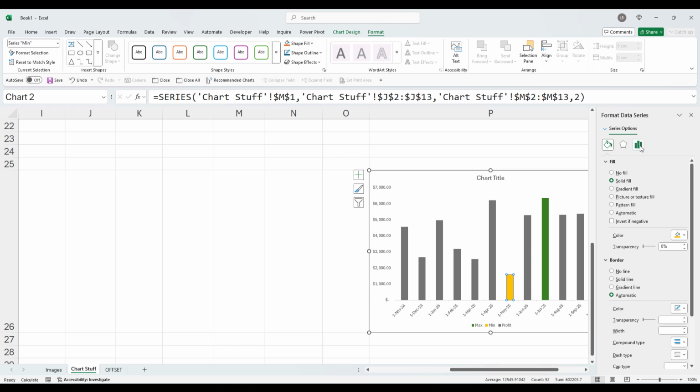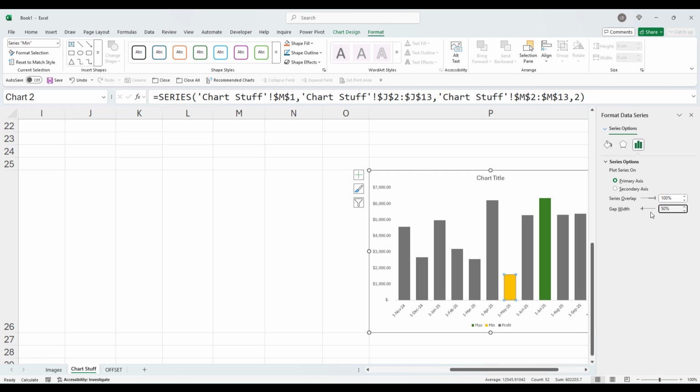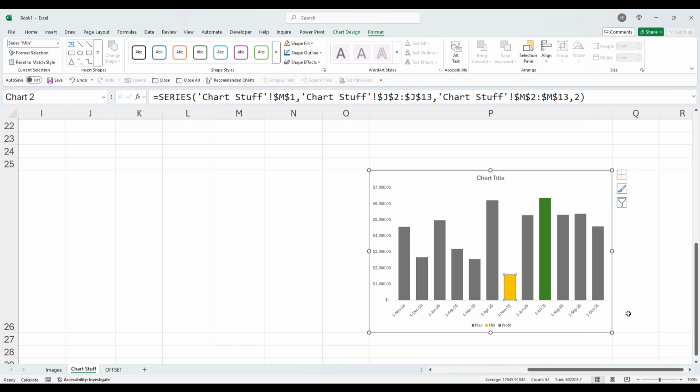And also while I'm in here, I'll click on this series options one here, and I'll make the gap width, instead of 150%, I'll just make it 50%, so they're all a bit fatter together. Lovely! We don't have to say fatter anymore, I don't know. But I've got this wonderful chart going here.